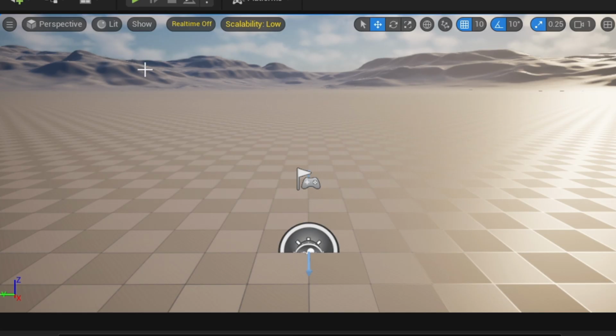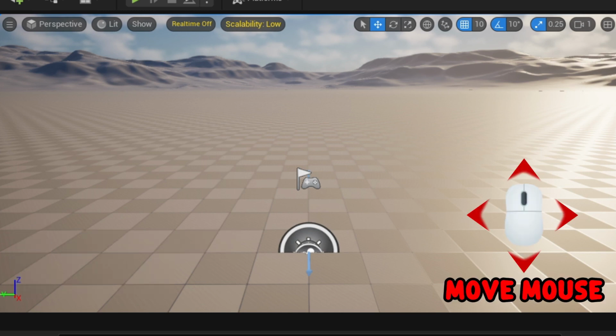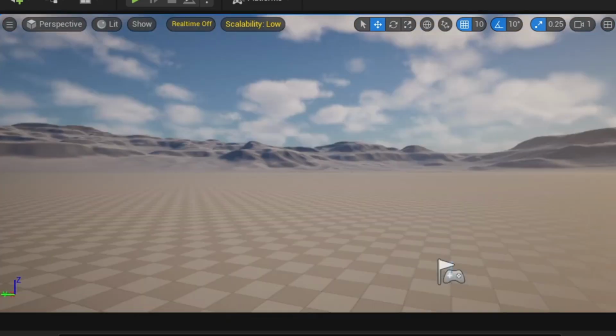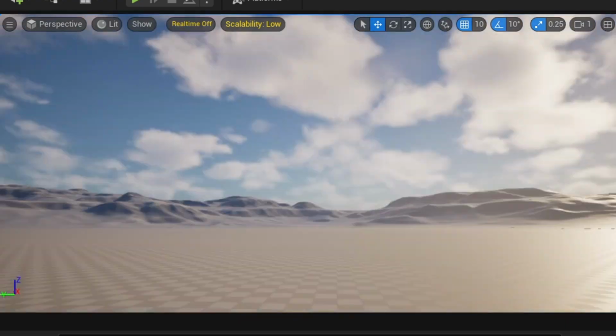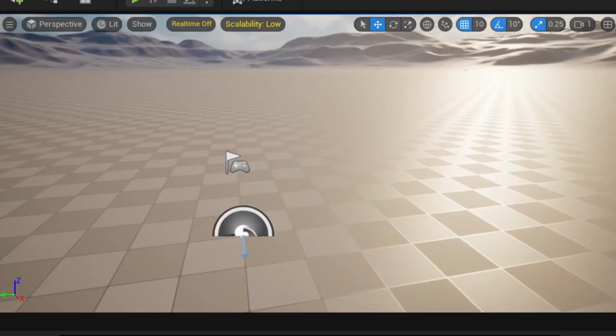In the viewport, make sure your mouse is inside the viewport. You will have to click and hold the right mouse button and move your mouse. If you move your mouse to the right, it will look right. If you move your mouse to the left, it will look left. And same for up and down. So it's just like an FPS game, right?